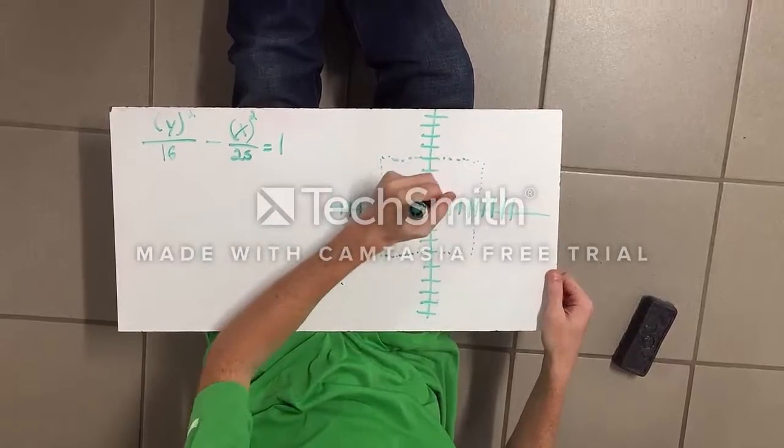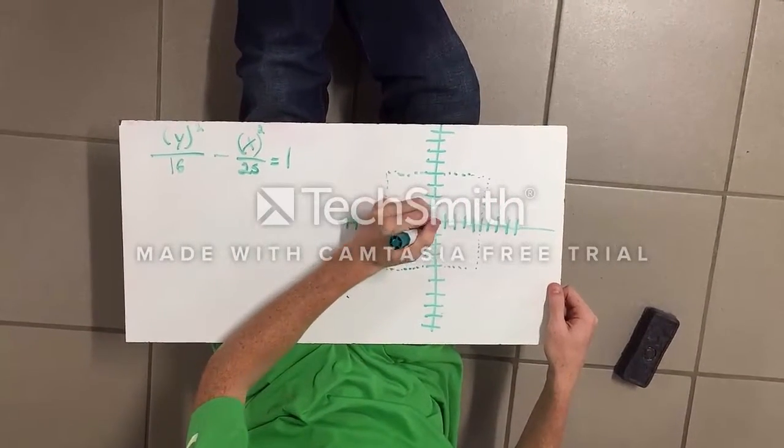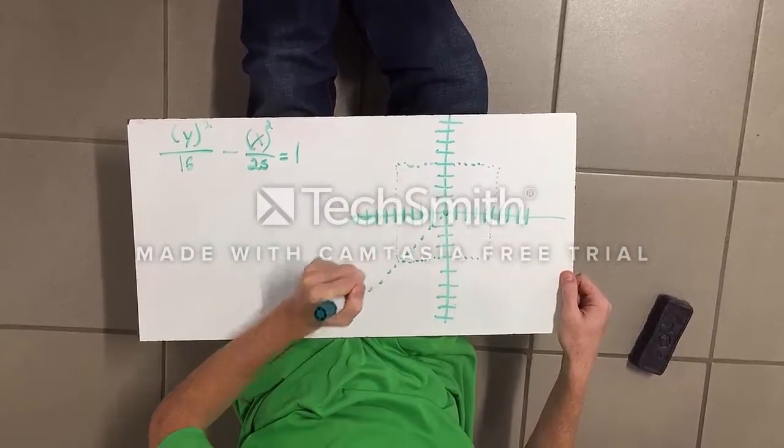And now just finish your box. And now we're going to find our asymptotes. And so to do that, you just get the slope. And we'll go that way.